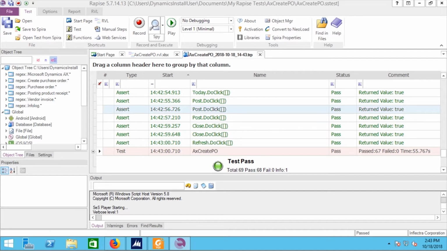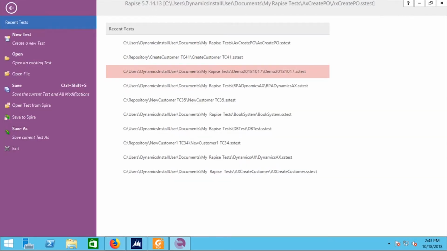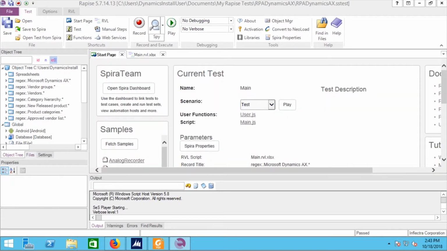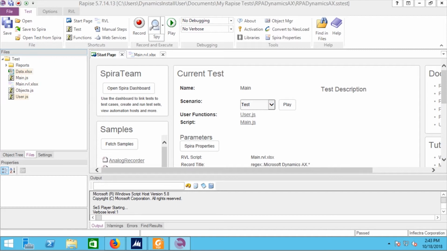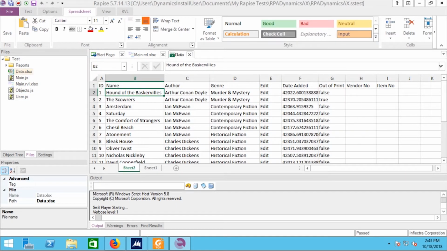And the last scenario that I want to show, this is the most sophisticated one. This is the one that grabs the data from an external spreadsheet. Here is the spreadsheet. It contains the list of books written by different authors. And by reading this spreadsheet, Rapise creates authors as vendors in the system, and it creates books as released products, and it creates a category hierarchy for genres of books. And also when a new record is created, then its ID is output to this spreadsheet. So Rapise can read and write Excel spreadsheets.